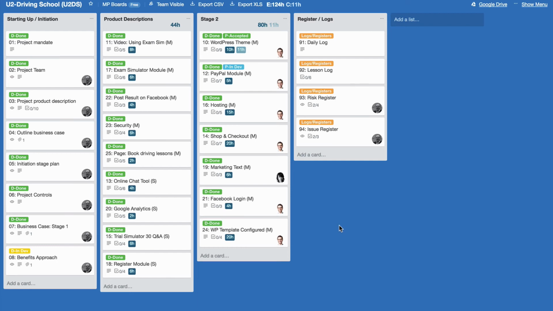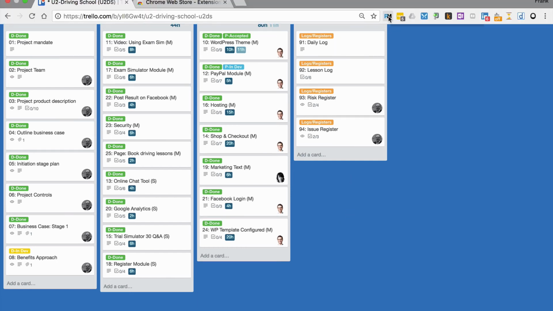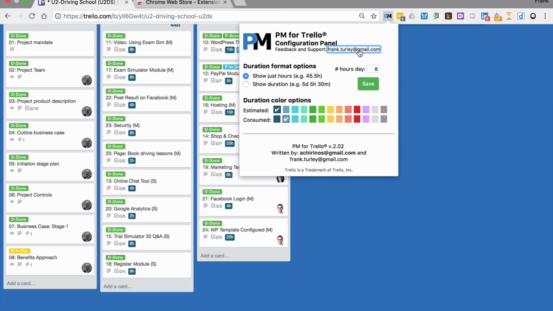This Chrome extension also has its own easy configuration screen. If I go on top here and select the little icon, because we call it PM for Trello, and I click here, this screen comes up. The first setting is the number of working hours per day. You can set this to 6, 7, 8, or 9, depending on how many hours.